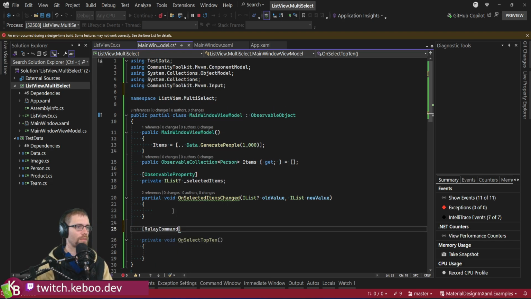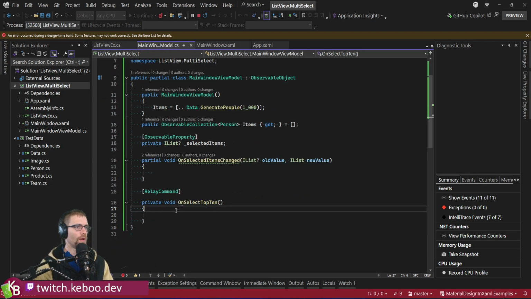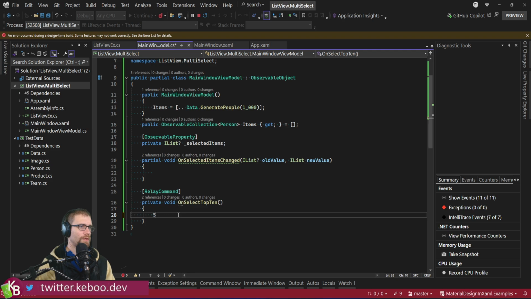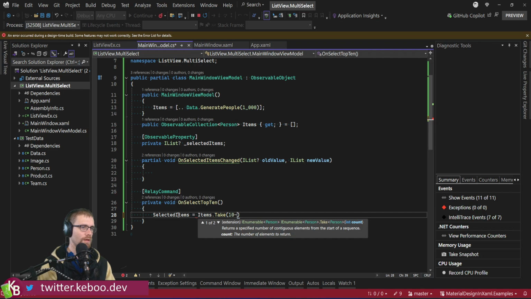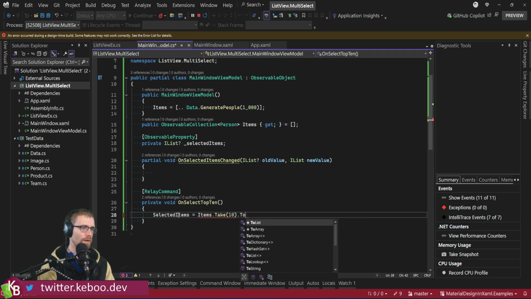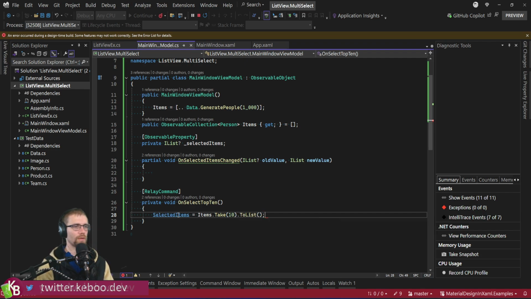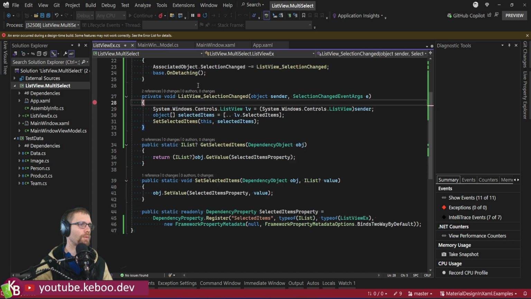Here we'll do relay command. Let's see. So selected items gets items take 10 list. Right. So this will be the direction. So when we click the button, it's going to go and populate the other way. Let's see here.